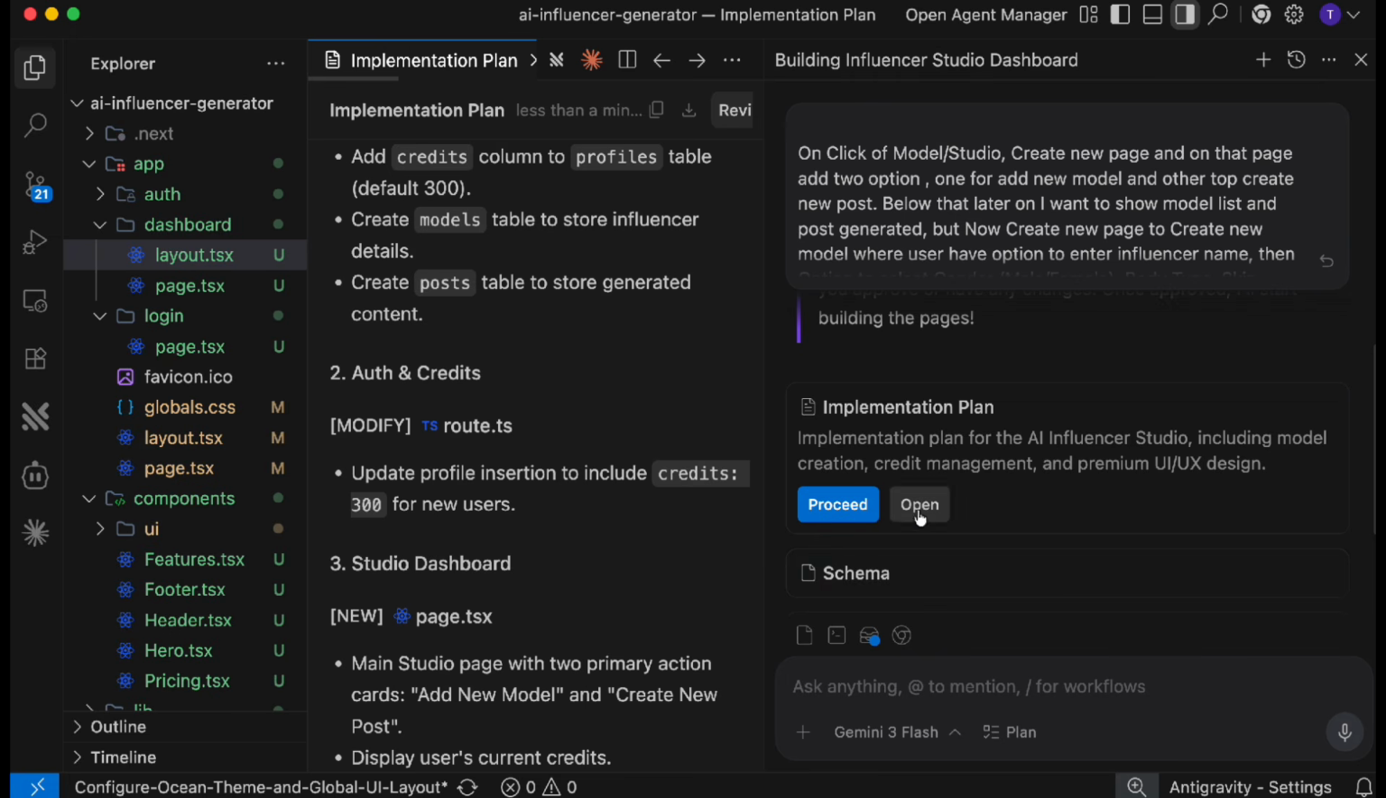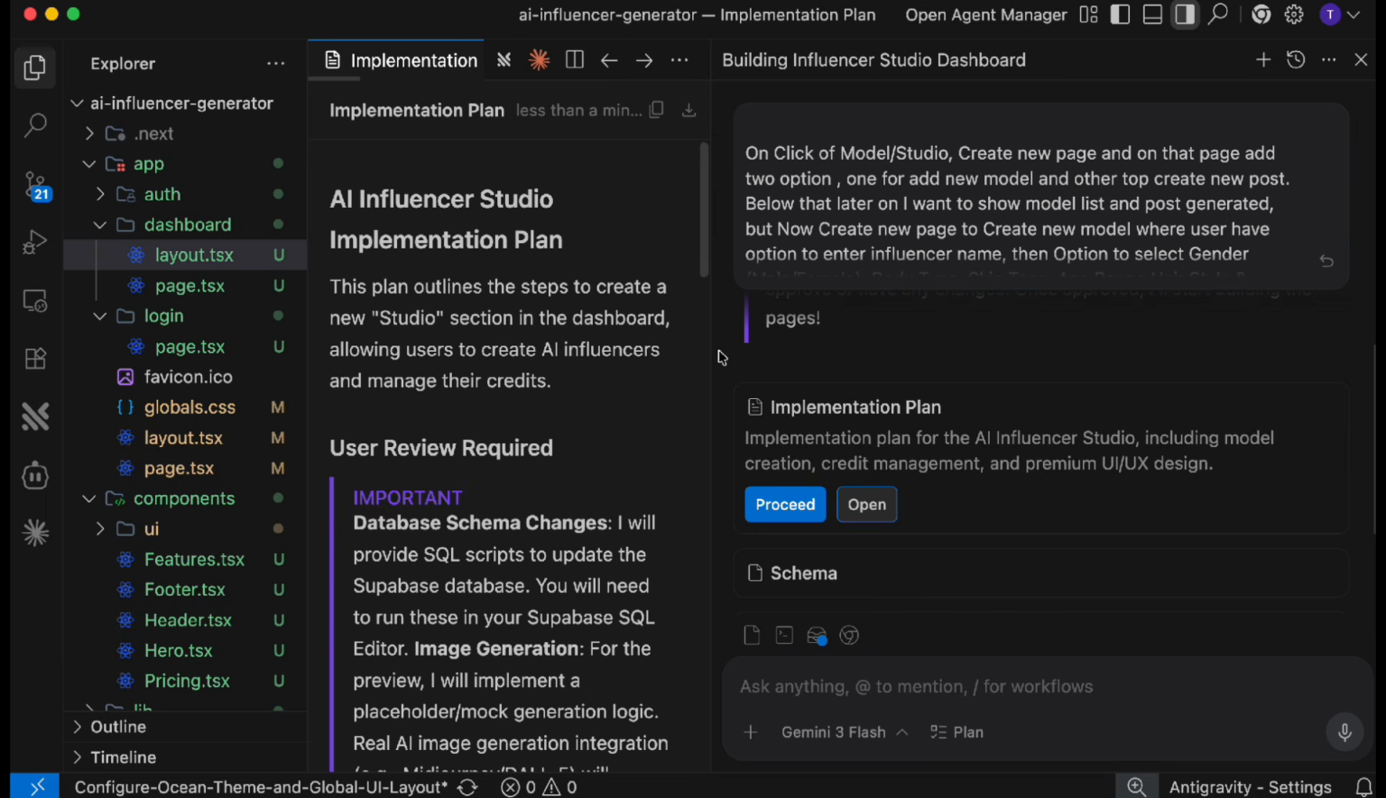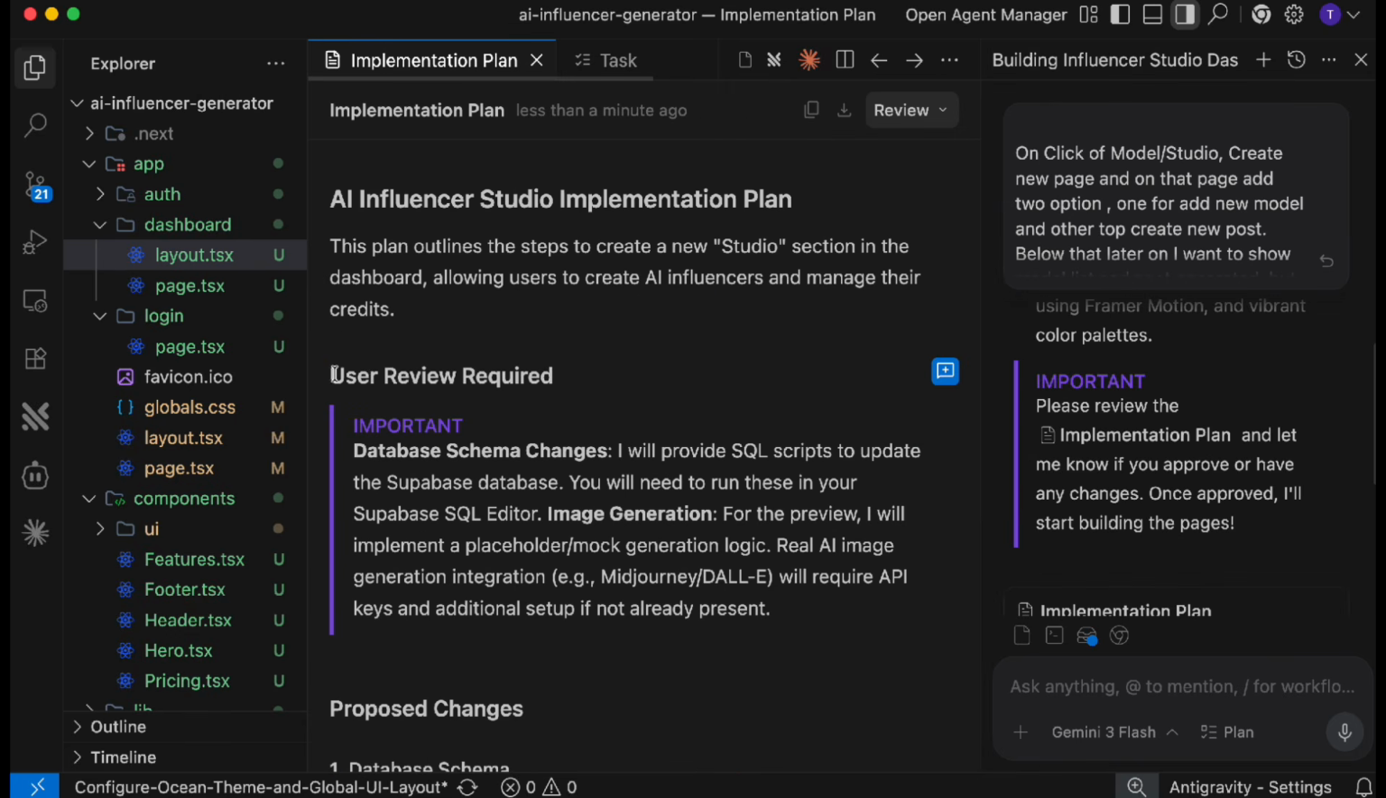Now if you see, the implementation plan is ready. So let's open it and walk through each of these lines. There is a user review required. Here it says the database schema changes, because we are adding some conditions. It says I will provide a SQL script to update the Supabase database, and you will need to run this in the Supabase SQL editor. For image generation for the preview, I will implement a placeholder or mock generation for the logic. Real AI image generation will be implemented later on using the Luma AI API.